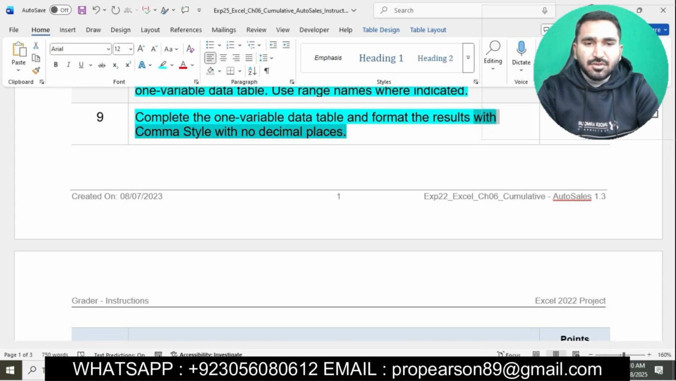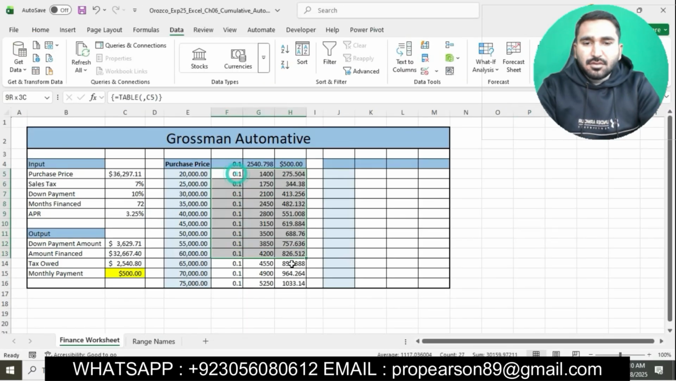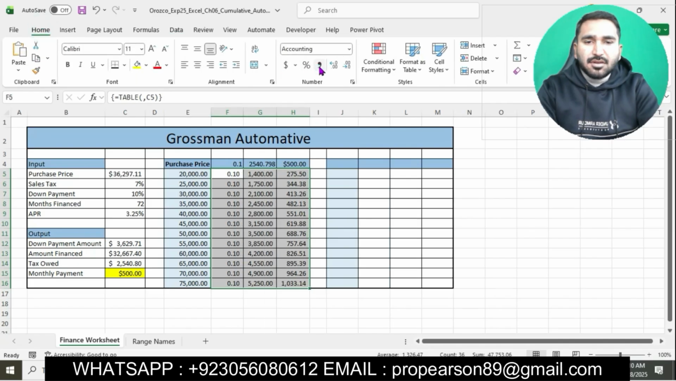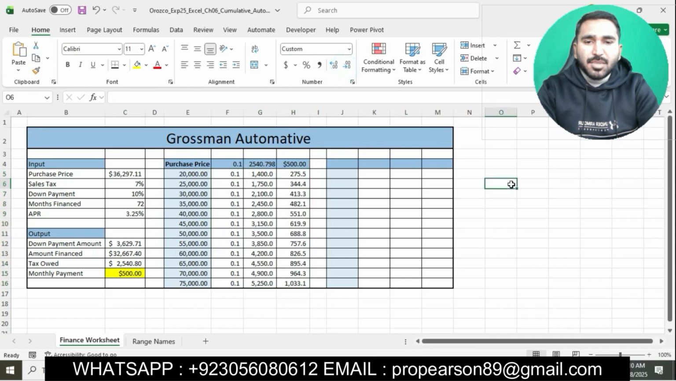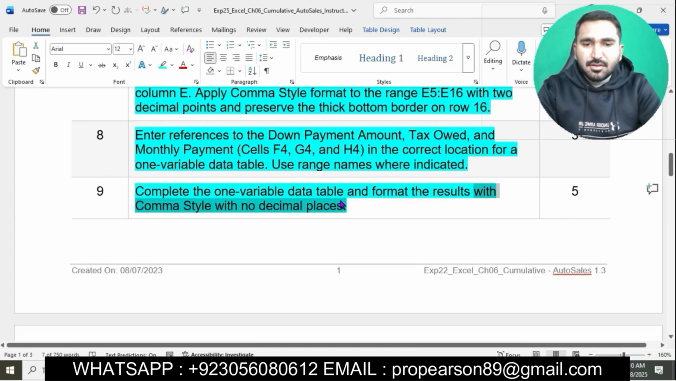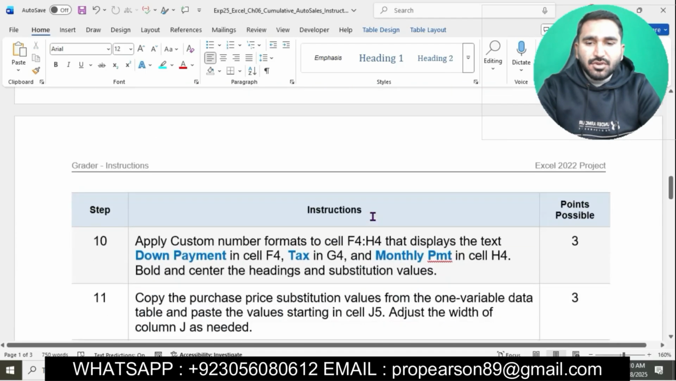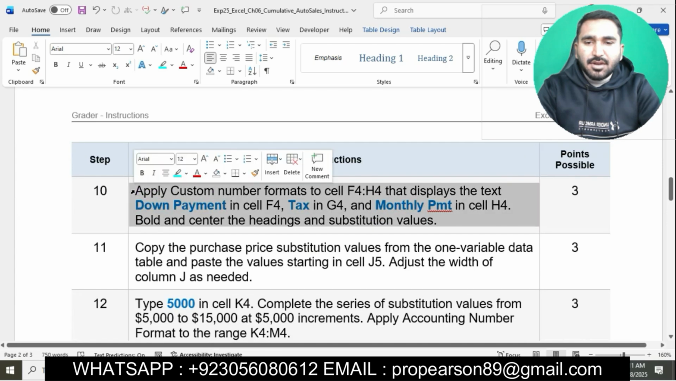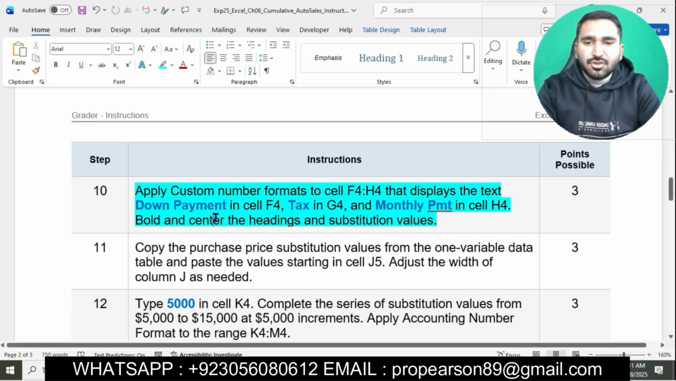This is good. Now we will move on to the next part of this question, with Comma Style with no decimal places. We will select this whole table, go to the Home tab. In the Number group, we will apply Comma Style with no decimal places. Okay, now we will move on to question number 10. I have done 9 questions so far.